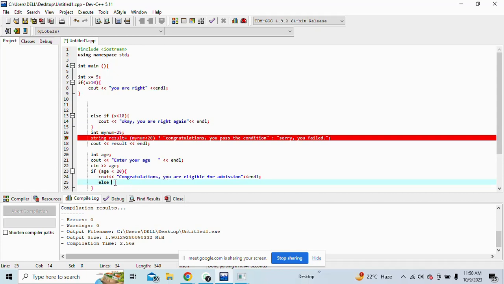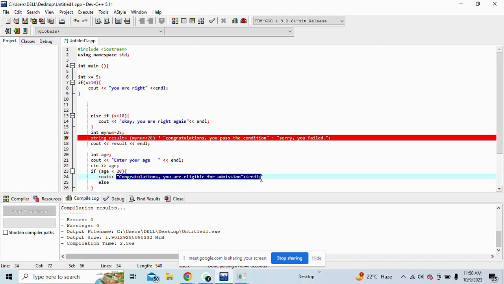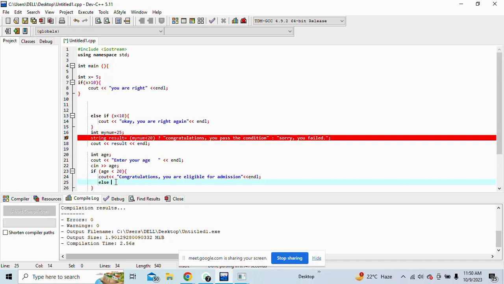So if the user enters any value that is less than 20, the system will show this line on the output console. For example, if the user puts any value greater than 20, what will be the output? So this else line will be the output. Whatever I write inside this else statement will get printed otherwise.